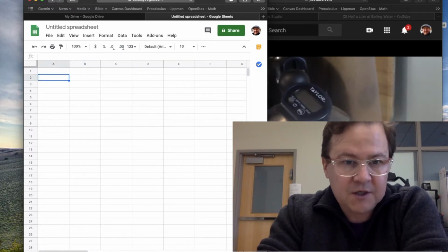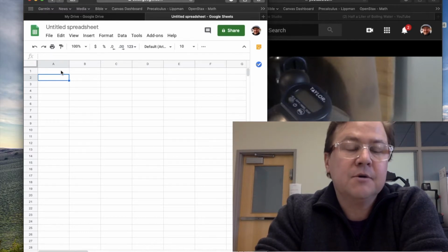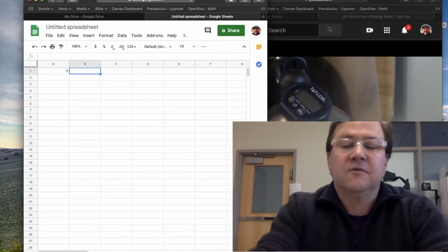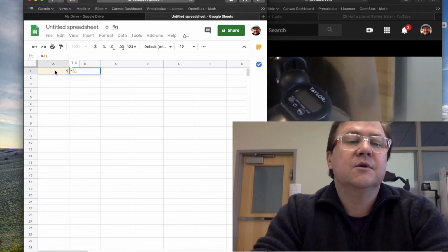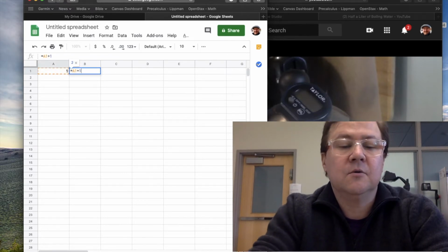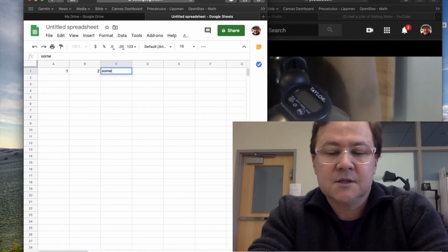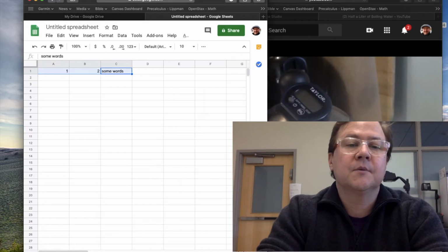Now, stored within each cell, you can store one of three things: either a number, such as 1, or a formula, such as taking the number in cell A1 and adding 1 to it to get 2, or I can type in some words and they appear on the spreadsheet.